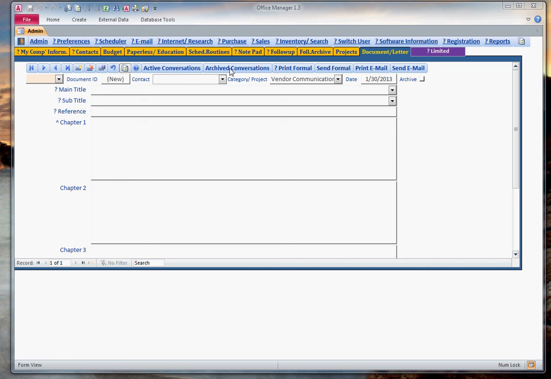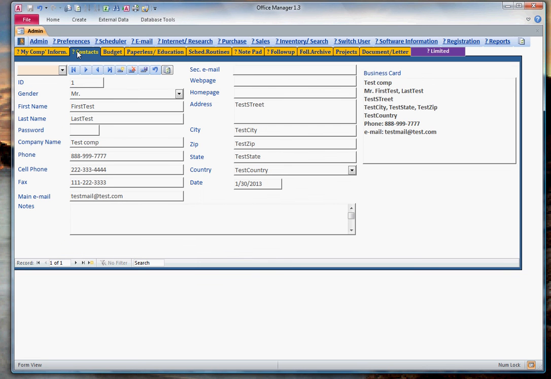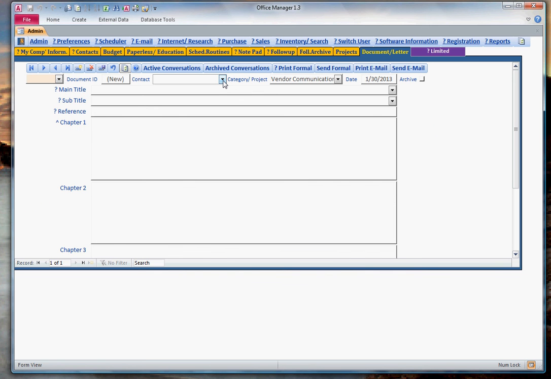Now, since we have this function under the admin tab, we just right now assume we are sending this to people we already know, people we have already put in our contacts. I put a contact which is first test, last test. This is how I test things. It's not very creative, but it helps me to identify the fields.